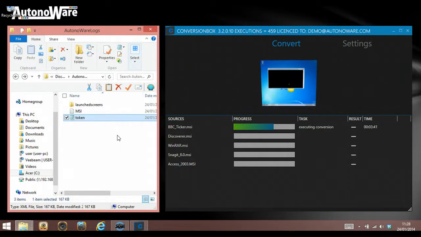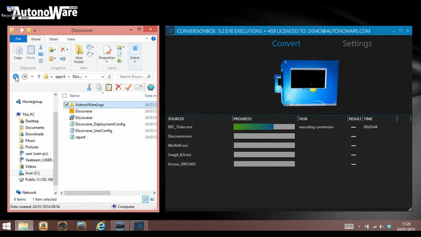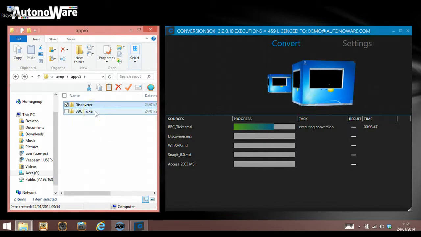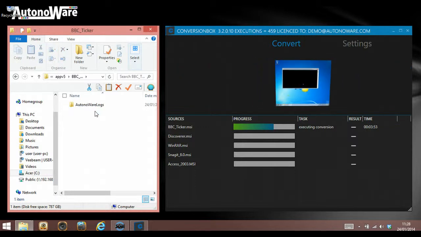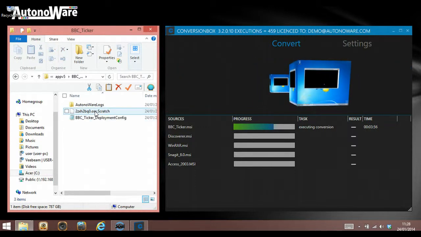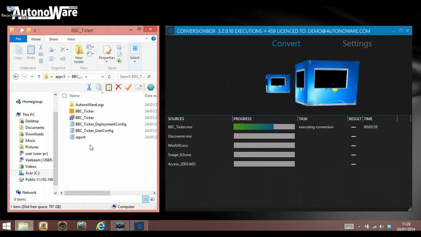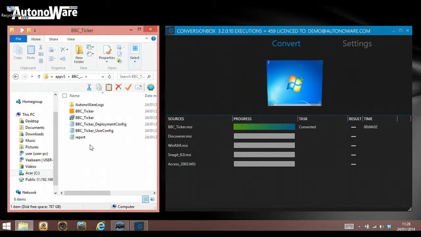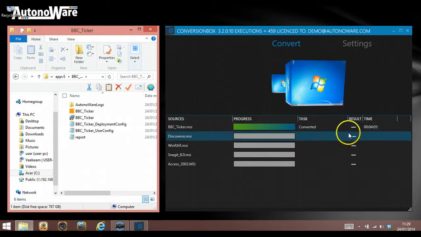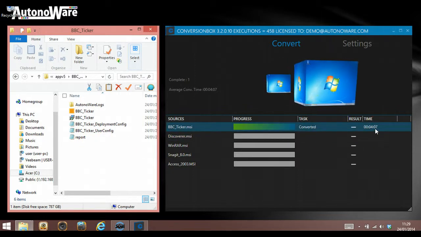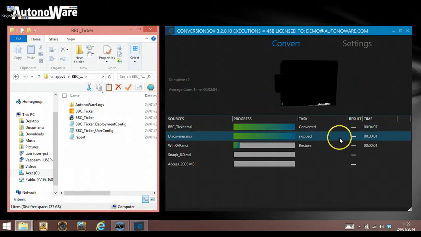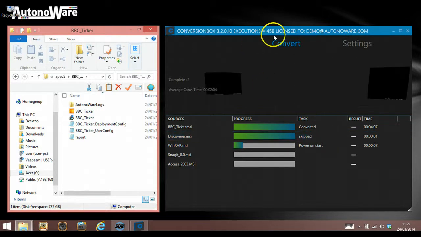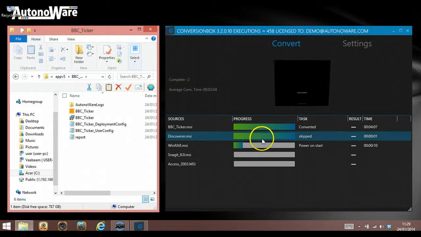So if we go back, and you'll see that this is moving in real time. So we've created the folder for BBC Ticker, and we can open that, and this will start populating as we move through. And you can see here the deployment config file, and it's now got to the point of being converted, and that's taken, where are we? So 4 minutes and 7 seconds to convert BBC Ticker for @v, and it took 1 second to recognize that Discoverer had already been converted, and it skips past, and no license was used for Discoverer.